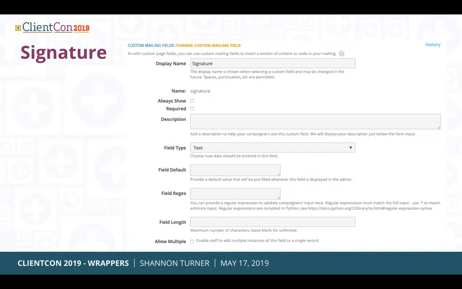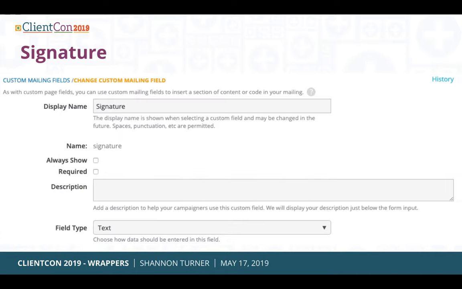Let's take a look at signature first. Wow, actually most of these fields aren't filled out at all. Let's just zoom in on the ones that are filled out. So we have just display name and the field type, and that's all that's filled out. And the reason I'm showing you this is to illustrate that it's not a huge involved process to make custom mailing fields. The bare minimum that you need is the name of the field and what type it is. The rest is just bonus bells and whistles, although you should add a description.